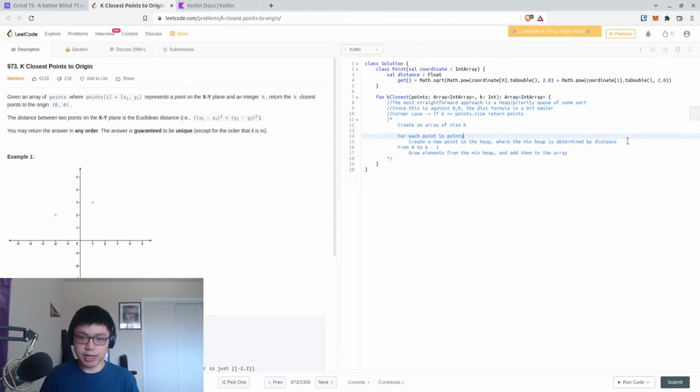So for each point in points, this will be an O of n operation, because we need to go through each point in the points. This is going to be our lower bound because we have to go through all points within the point array in order to figure out which ones are the closest and build our heap.